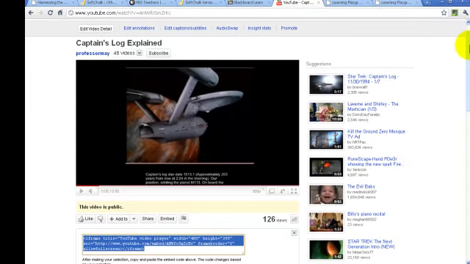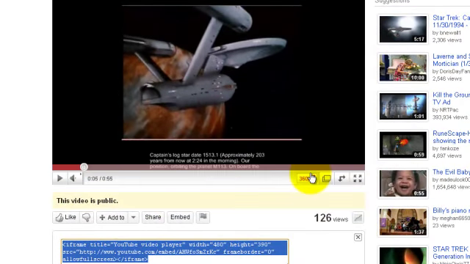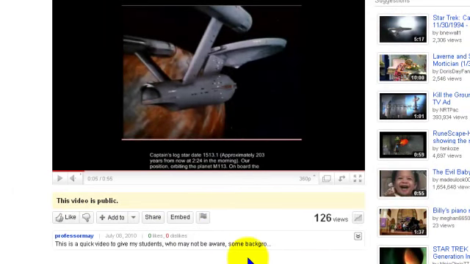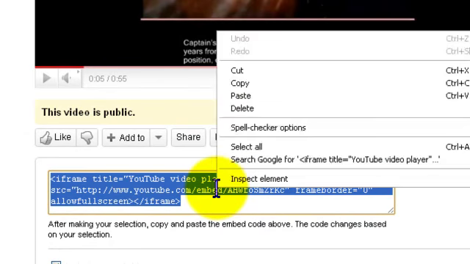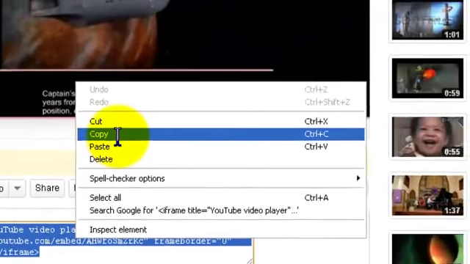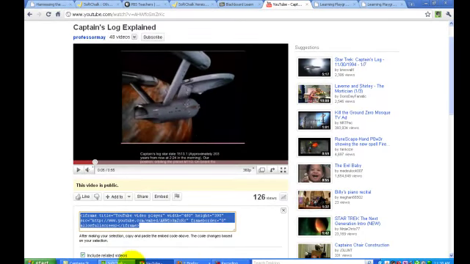Let's say I have a YouTube video, and I want to embed that YouTube video. All I have to do is click on the word embed, and it'll show me the embed code. I can then right-click and copy, or I can hold down the Control key to copy. Once I've done that, I can go back to SoftChalk.